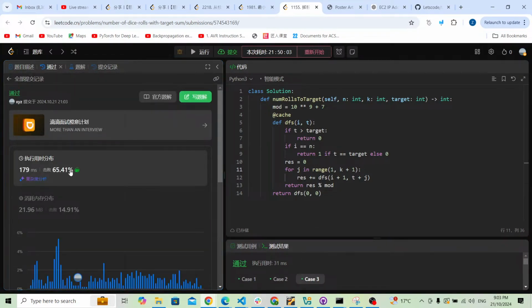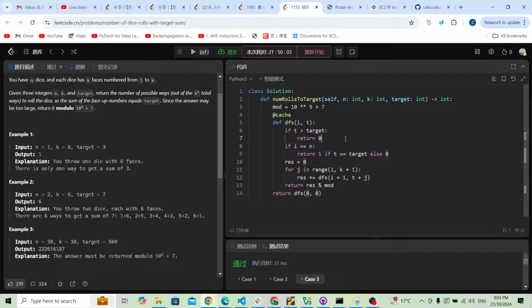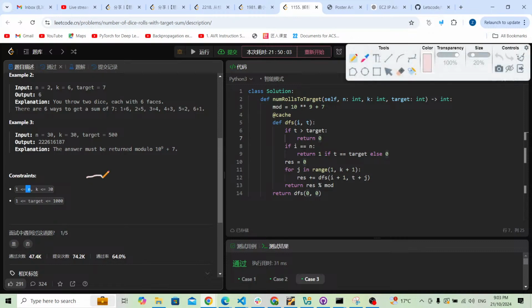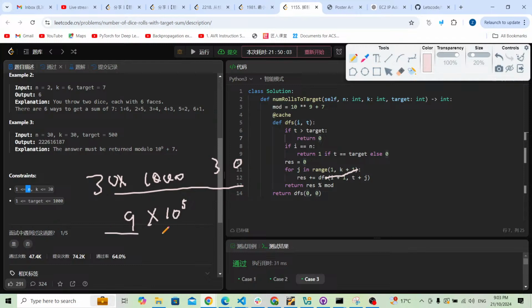Now as you can see, it works and it's pretty fast. But we need to analyze a little bit about the time complexity. For the I, it's going to be the number of n, which is 30. And for this t, it's going to be the target, so it means 30 times 1000. We also need to use this k, and this k is going to be 30. So the final time complexity is going to be 9 times 10 to the power of 5. So this is still a small number. That is why it is so fast.